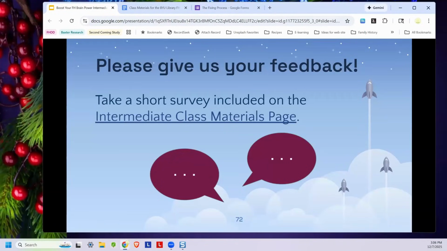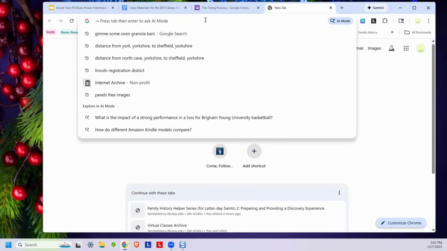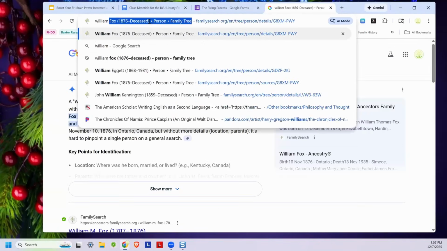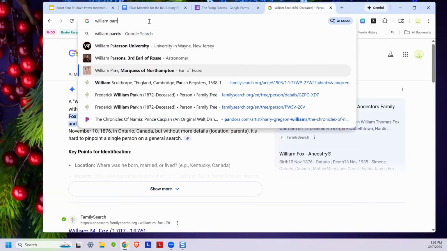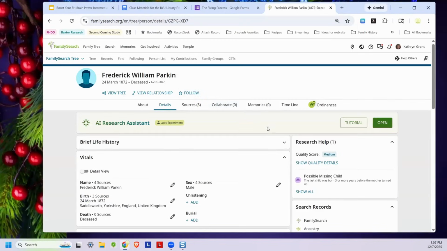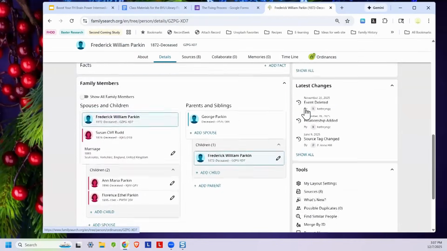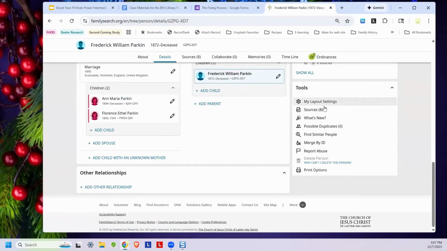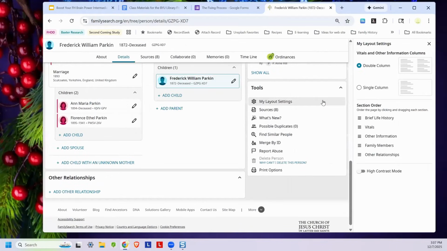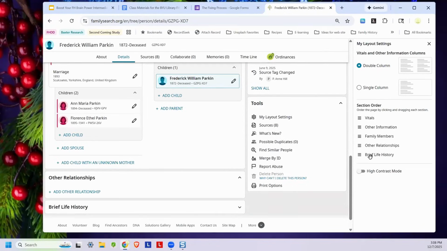Oh, Nancy says, how do you move alert notes in settings? Oh, good question. So let's go to Family Tree. Let's try with William Parkinson. So see, I've moved my brief life history. The way you move that is go down here to Tools and My Layout Settings. And then you've got your section order over here, and you can drag these into any order. So like if I wanted to put brief life history back at the bottom, I could do that.